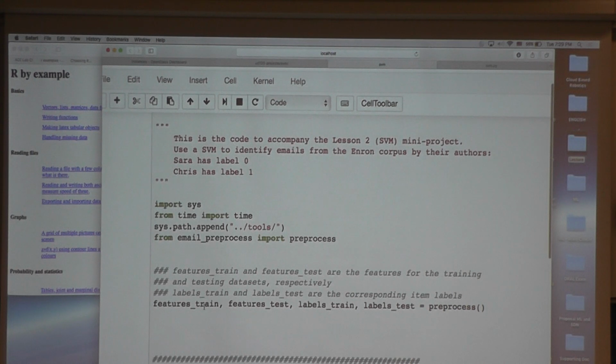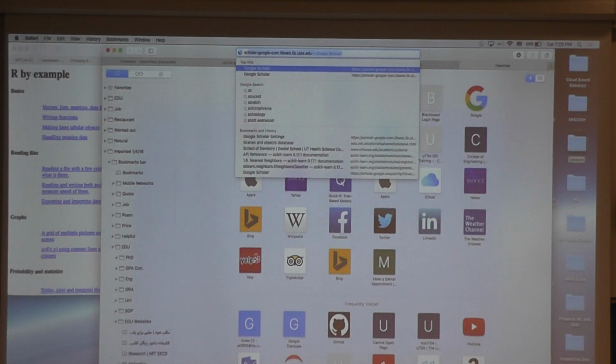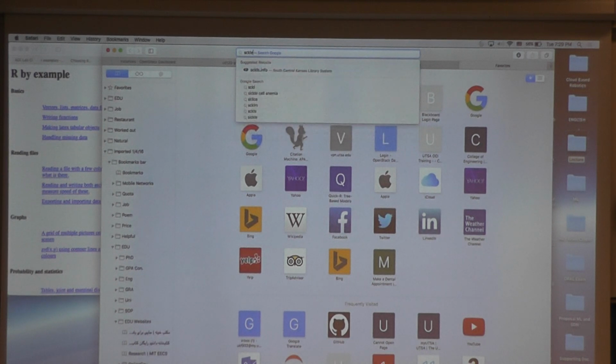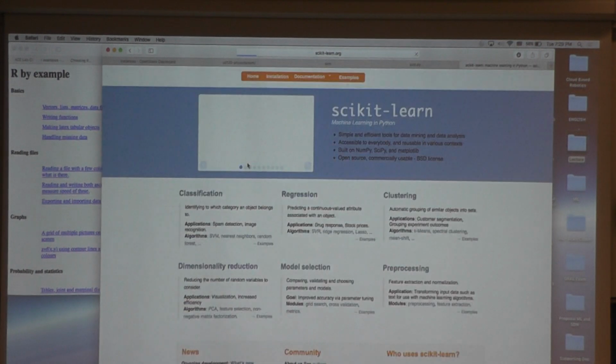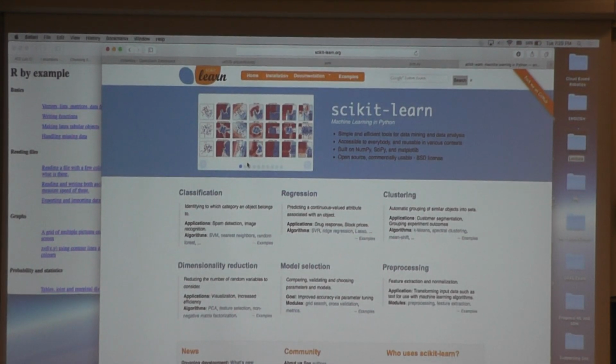One of the libraries that helps a lot to do that is the scikit-learn library. It's dedicated to machine learning. As you can see, there are a bunch of categories of algorithms here: regression, classification, clustering, pre-processing, model selection, dimensionality reduction, and so on.